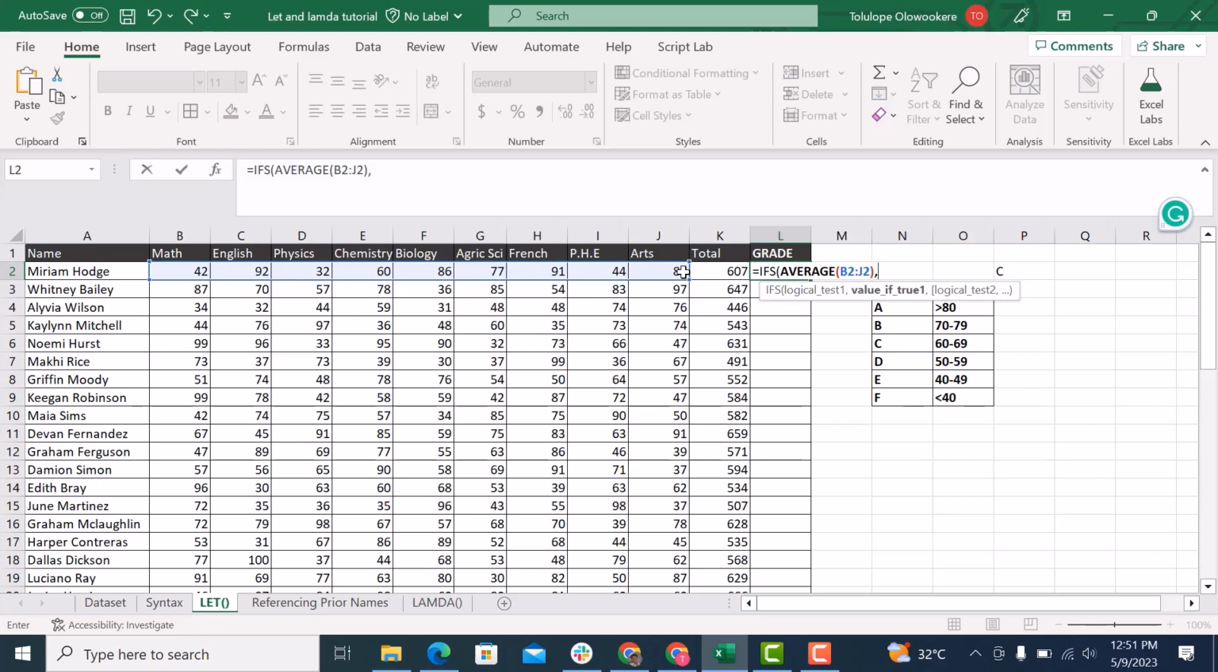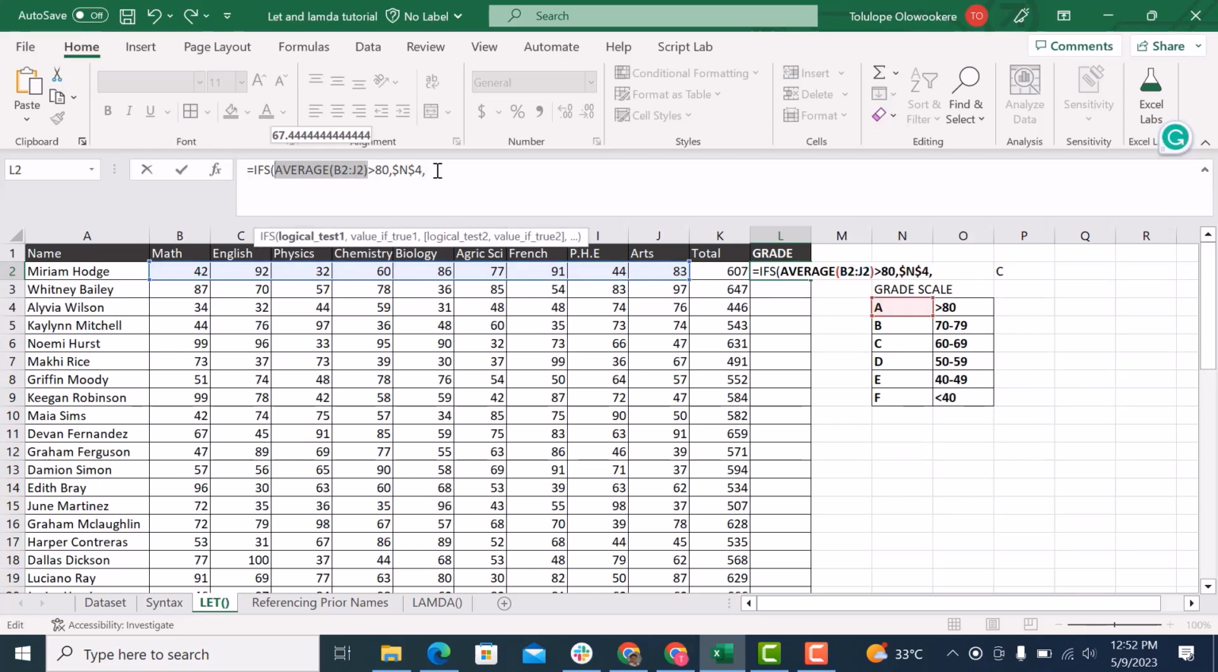So the value, if true, if the average is greater than 80, I'm using this scale I have here, we should give that person an A. I can use cell referencing in this case. The next one is if the average, I can just come to this formula bar and work with it here. So I'll copy it and then paste it again.